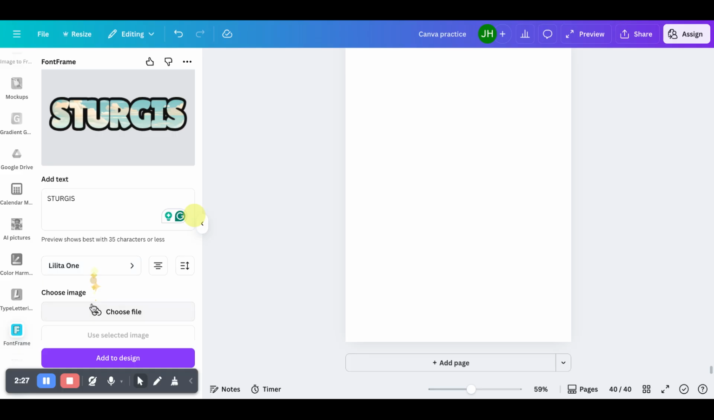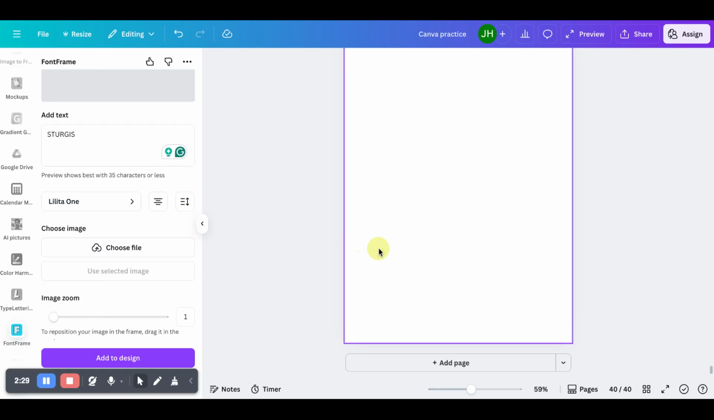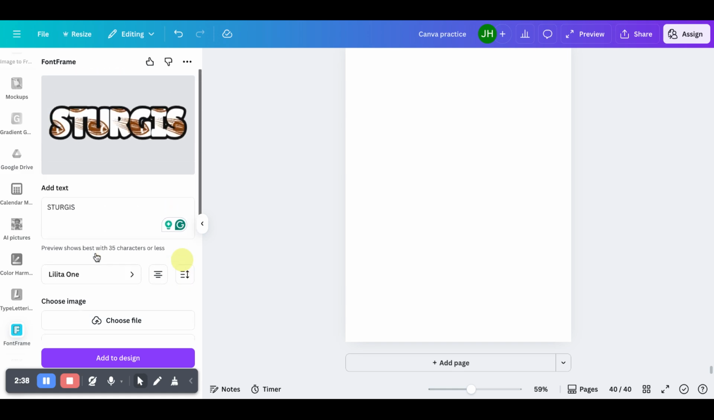So now that we have that, I'm going to choose an image. I can choose a selected image, but I don't have one selected, so I'm going to choose the file that I downloaded. Here's the file that I downloaded. And as you can see, it comes into my word. So now that it's here, there's a couple things that we can do to fix this.